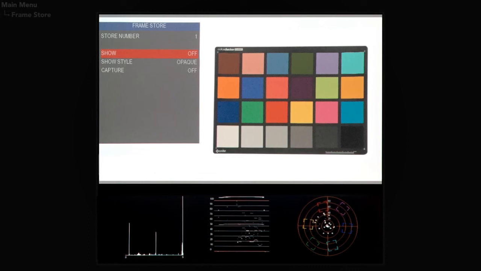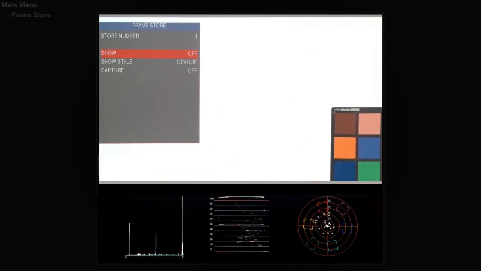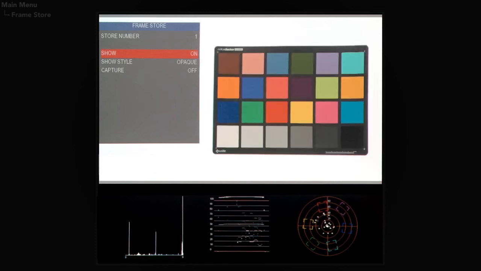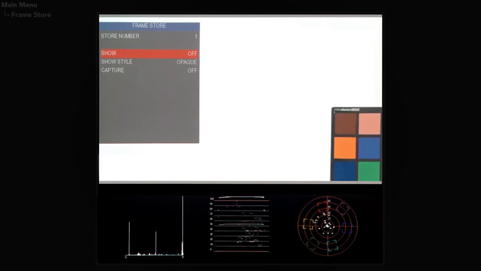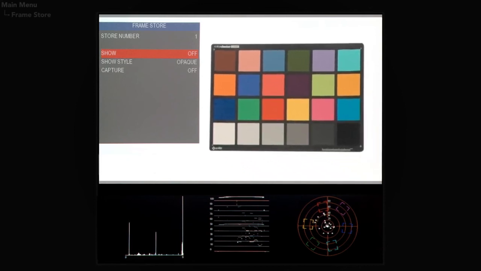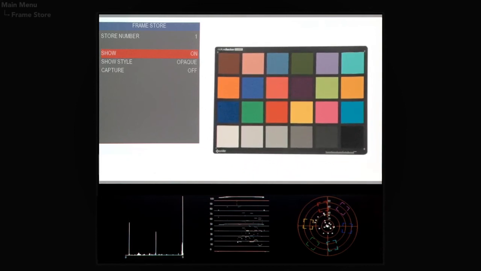So let's say my camera gets bumped. I can simply go up to the show option, toggle it on. Because my store number is still set to 1, it's going to show me that saved frame, and I can go about determining how to correct my shot and get it back to normal.